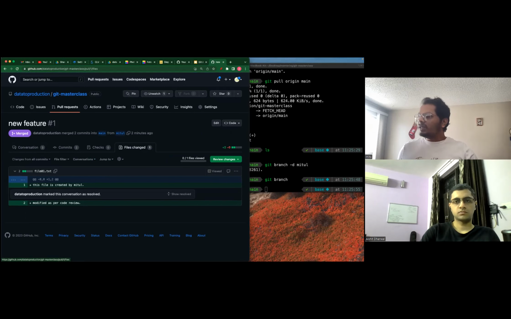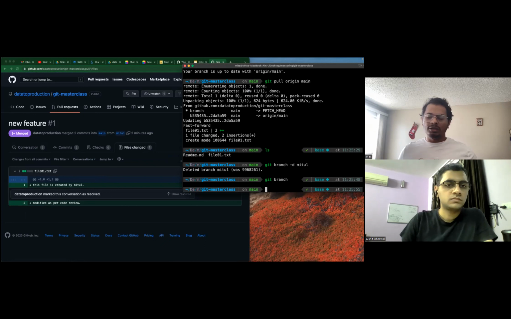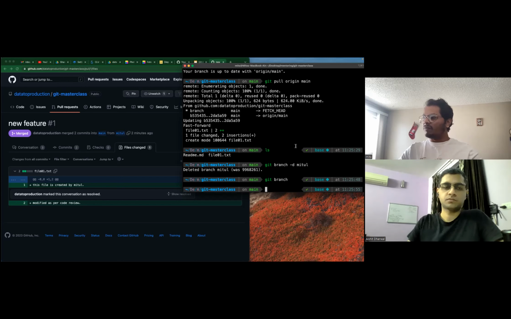The reason I deleted that branch is that you're working with this feature, and this feature has been merged into production, right? This branch is no longer needed. So it's always a good idea to delete the branch. And even if you want to recreate it with the same name, you can just recreate it with the same name.